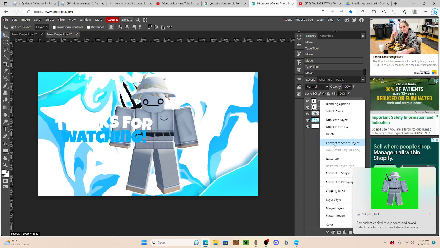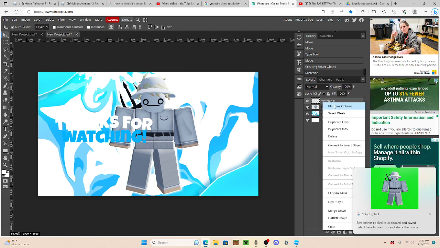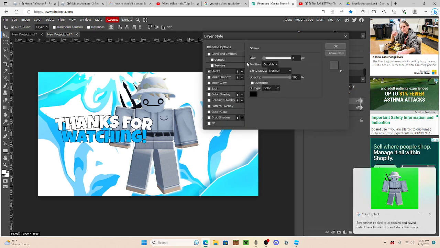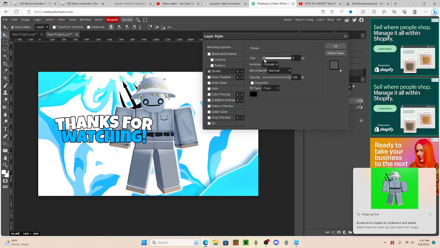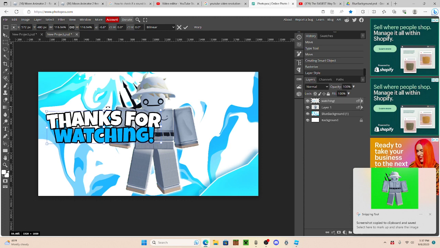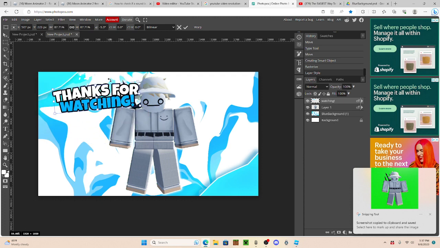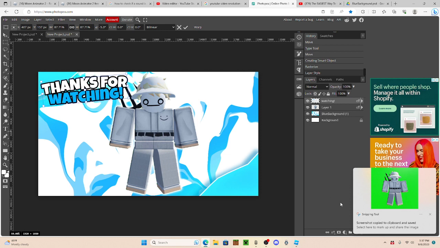And then convert to smart object, and then rasterize, and then blending options, then stroke. Actually, there it looks pretty nice. And then we'll go Control Alt T or free transform edit, and then we'll go rotate it, all that, and it looks like that. Thanks for watching.